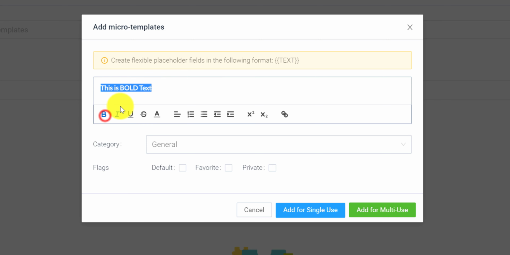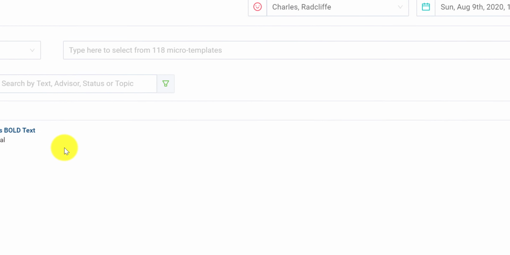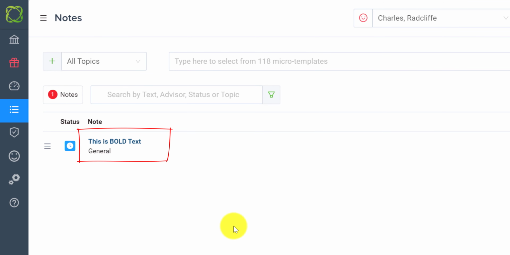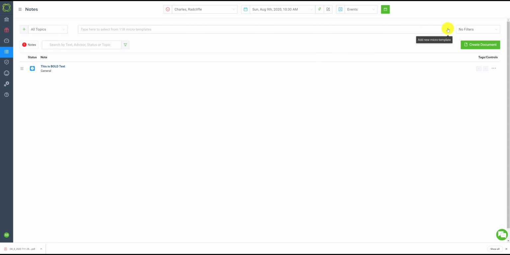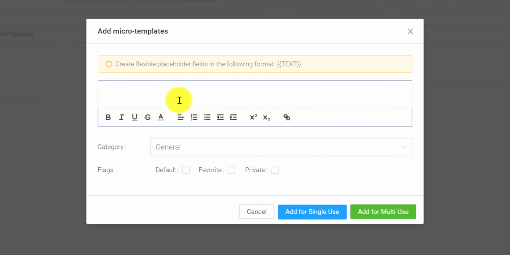This is bold. Click that, and in this case I'm just going to add it as a single use, and as you can see, it has bolded that micro template for you. Now we'll do a little bit more complex one right here. We'll do an italic as well as underline, and we'll also add in a link.